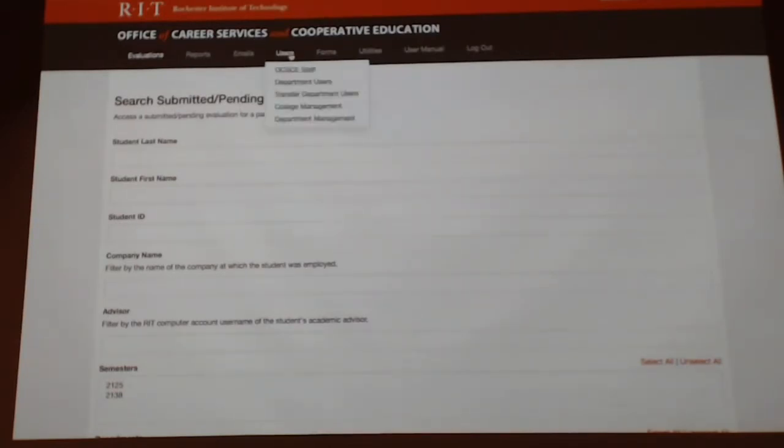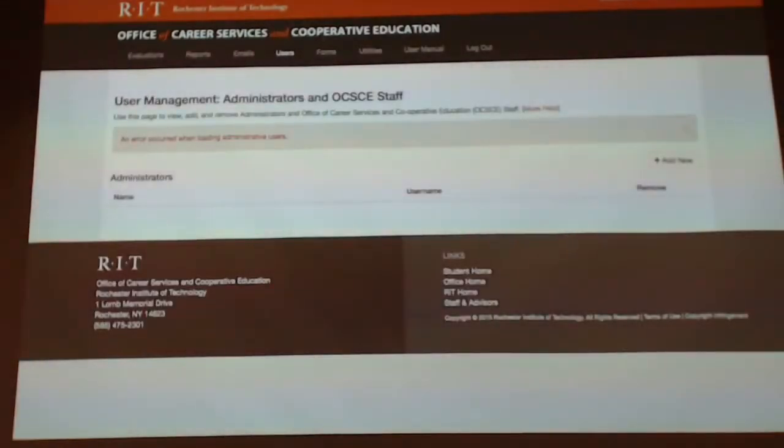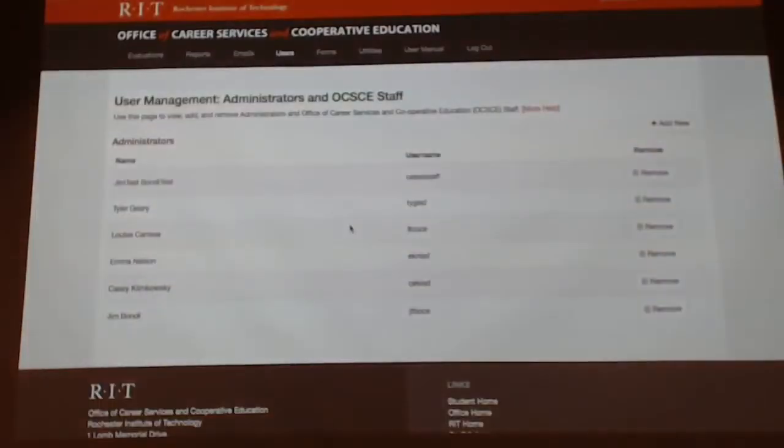So the first feature I'm going to show you is adding an admin user. There's a lot of other features we did, like add department user, add college, and add an actual department, but for the sake of time, I'm only going to show you add admin user. There we go. So here you can see all the current admin users in the system.